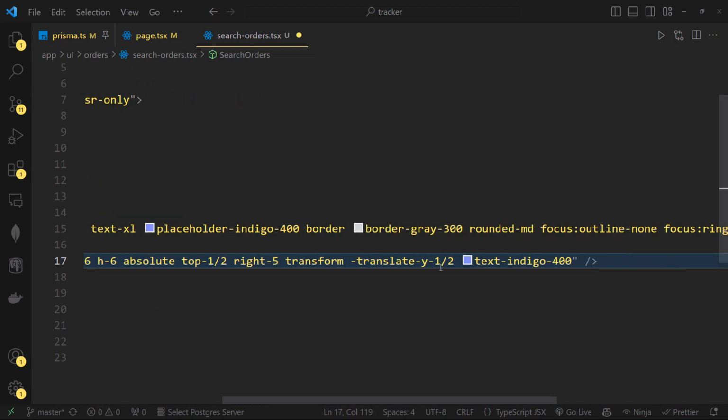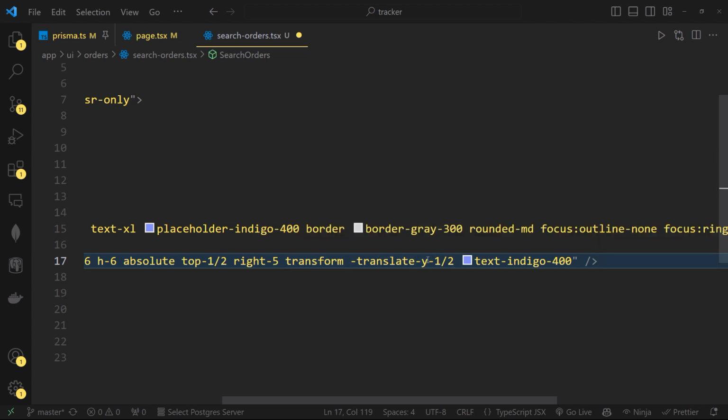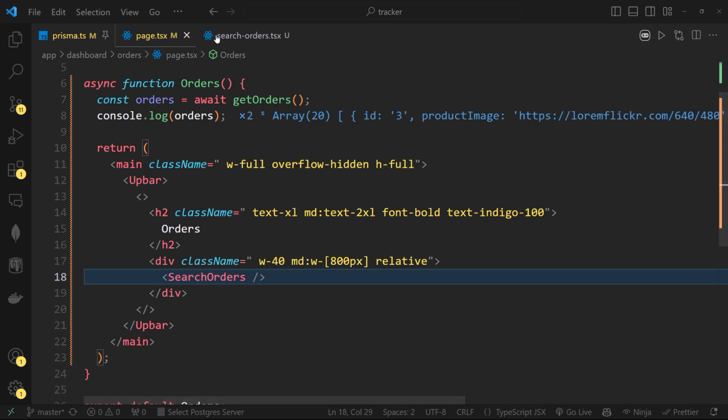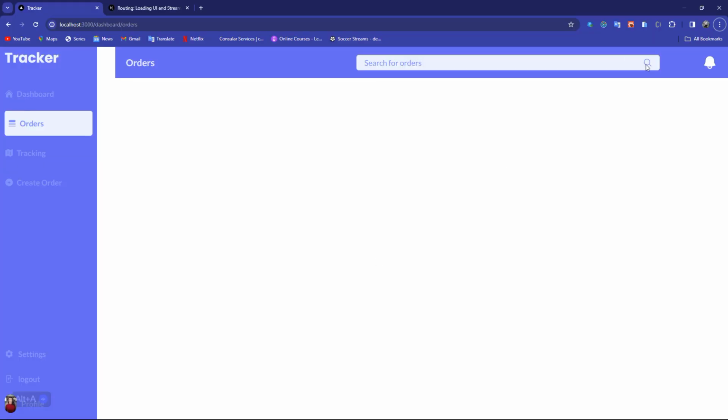So let's look at the styles here. The indigo 400, we are translating it according to the y-axis, that is 50% up and down, using this transform property, and we are shifting it a little bit to the right, and the top is 50%. This is going to be absolute because we set this here to be relative. Therefore, if that is absolute, it's going to be positioned relative to this div here with 800 pixels width. So let's check it now. Okay, you see, this is it here. Now we have our top bar here.